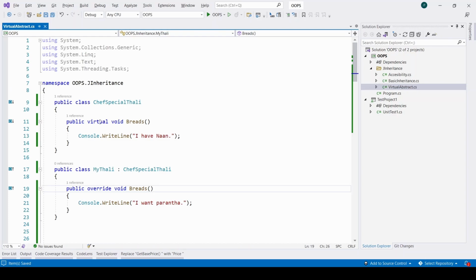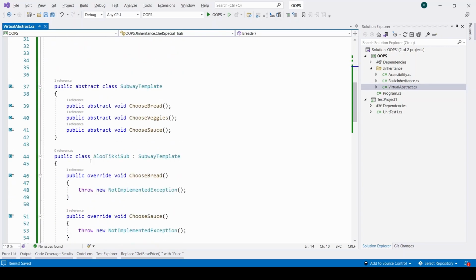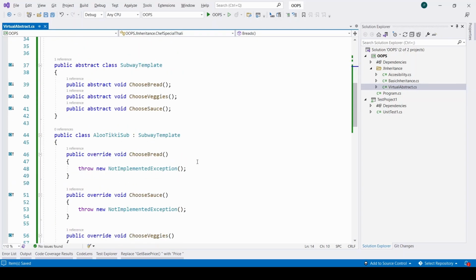So this is an example where we have created a virtual method, and the child class has the option to override the virtual method. Similarly, we have created this example to understand how abstract works.